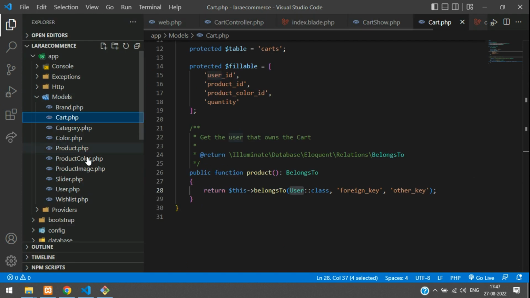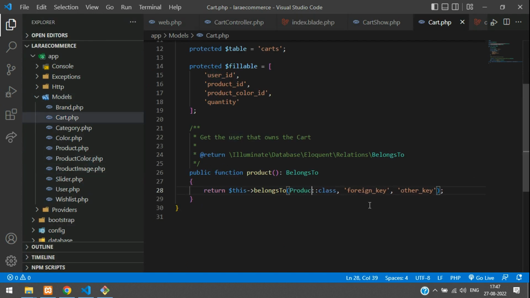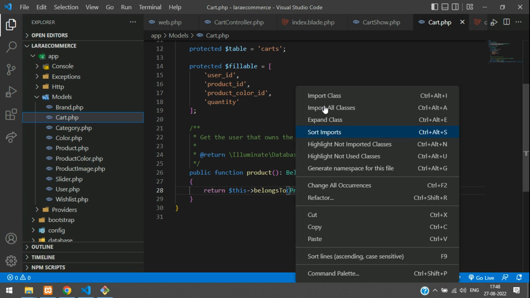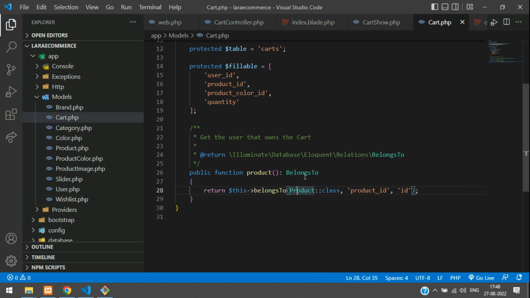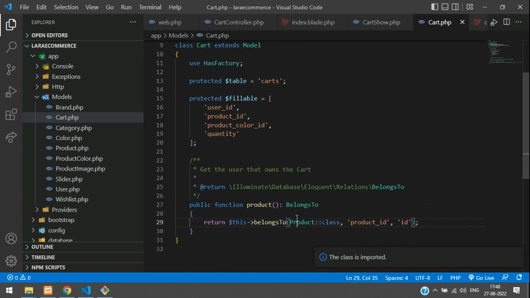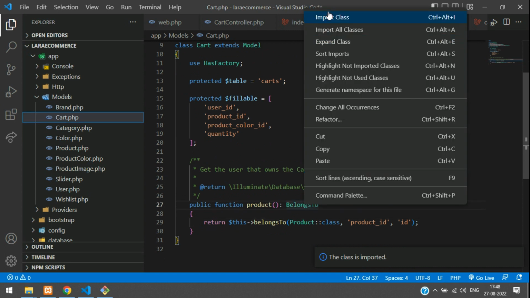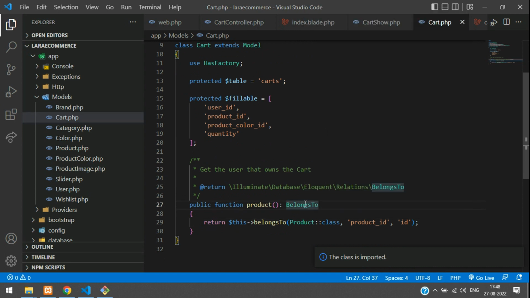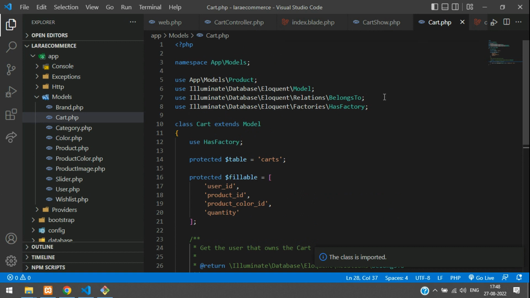Let's just check out the product model here, product.php. Okay, and the foreign key is from here, from the cart table, and other key is primary key. Okay, done. And now guys, you need to import this class. Import the class. Okay, imported, and let's import this belongs to also. Perfect. So both are imported. Here your belongs to and your product model.